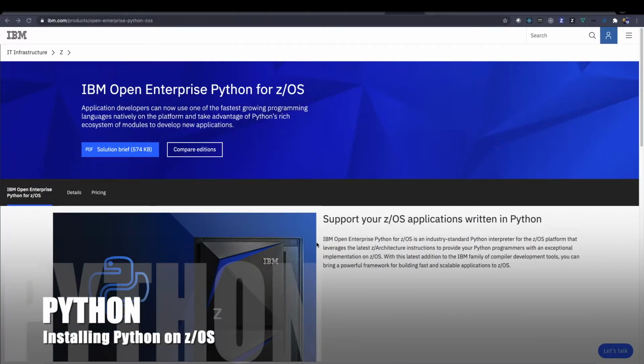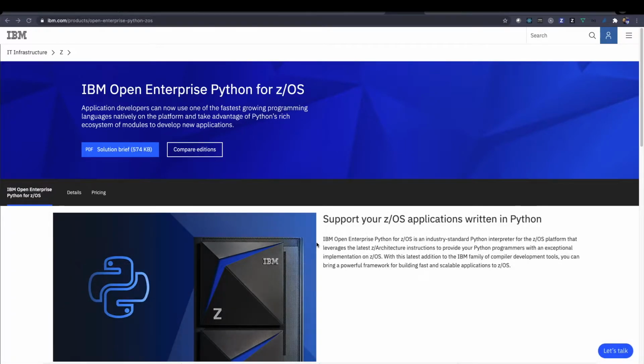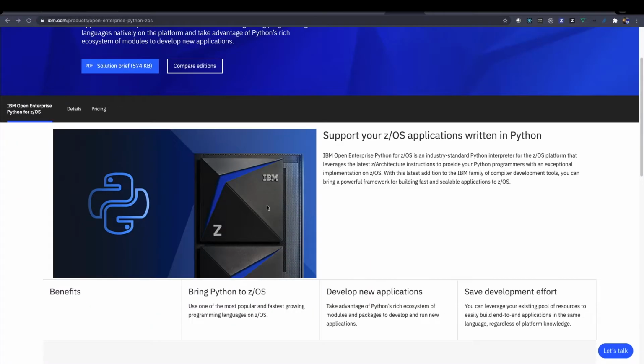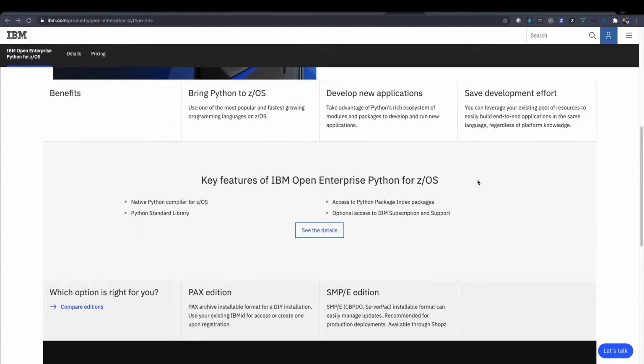So this is the page for IBM Open Enterprise Python for z/OS. I will leave the link in the description if you want to go directly there to get your version. From this page, you can look at all the sources that are available, the documentation, and the editions available for you to download. So let's take a look at this page and find out how to download the version that we are going to install here.